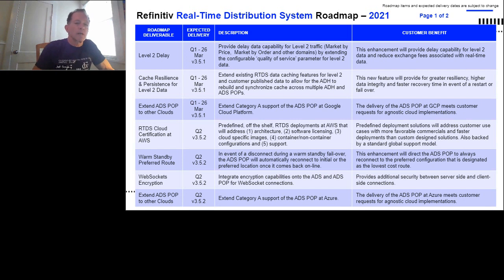WebSockets encryption is another multi-customer request that's scheduled for the end of June. This feature will embed encryption capabilities on the ADS POP, the ADS and real-time connector for WebSocket connections. And the benefit there is it provides a layer of security between the server and the consumer connections, right?